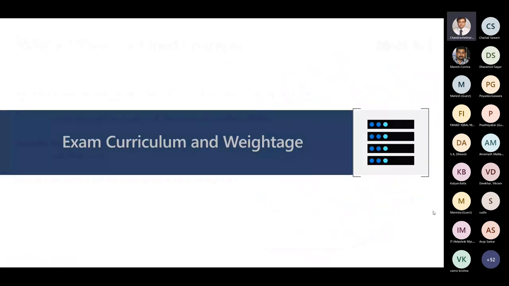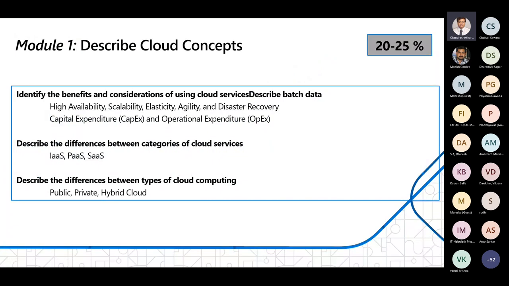The overall curriculum has been divided into 6 modules, out of which the first module is most important. I will rate the second module also as most important, in the sense that these 2 modules cover a major part of the curriculum. They are important because they cover such fundamental concepts that you will find the rest of the modules easy to understand.